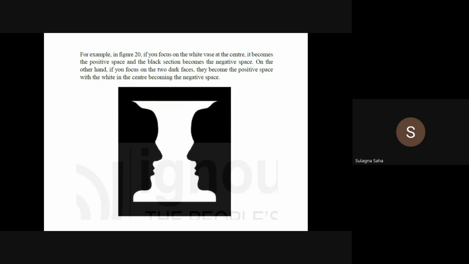If we look at this image, you would realize that if we focus on the white part of the center, it creates a white face and it becomes the positive space, and the black section becomes the negative space. On the other hand, if you focus on the black section, it becomes two dark faces facing each other, and they become the positive space, and the white in the center becomes the negative space.